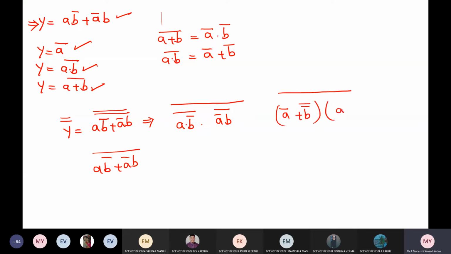Next, here also A' + B'. So the double bar means they will get cancelled, and the whole bar is present as it is. So A' + B, and this is nothing but (A + B')'. Is it enough, or should I do any more modification?